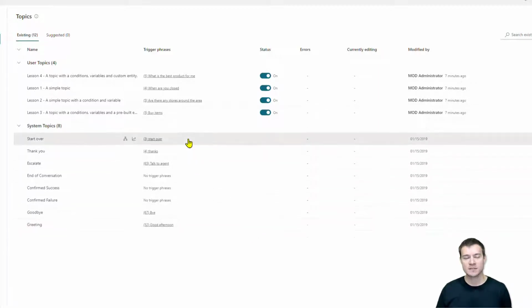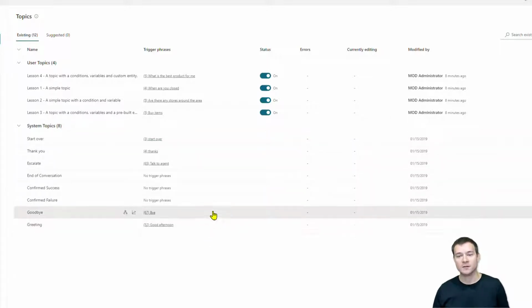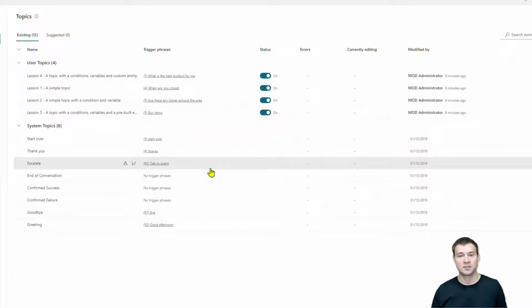The system topics are used to greet a user, to say goodbye, and to display a survey after the conversation is completed, asking them for their satisfaction and happiness. They also confirm the success so that the conversation ended with a positive outcome, and the same for failure. And they help you escalate your conversation in case of any errors to, for example, a human agent or another system. All right, so what is actually a topic?